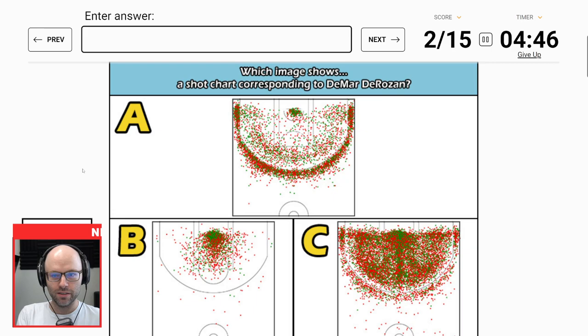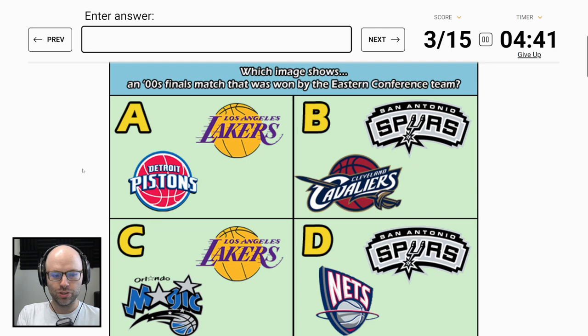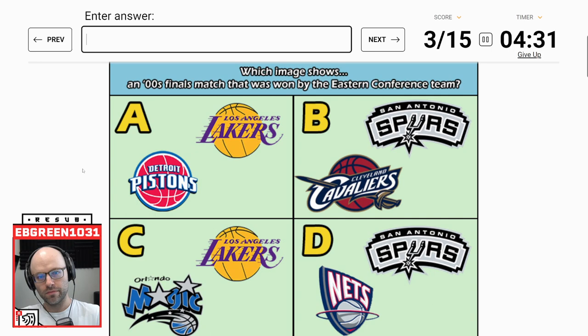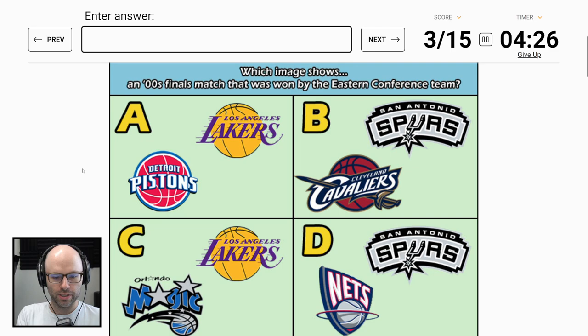He's a shooter. Which image shows a 2000s match that was won by an Eastern Conference team? Okay, the Lakers beat the Magic in the 2008 NBA Finals. Cavaliers, I don't know if they beat the Spurs. Nets did not beat the Spurs, that's for damn sure. Pistons, did they beat the Lakers when they won? Cavaliers might not have won until the 2010s. I'm going to say A. Pistons did beat the Lakers?